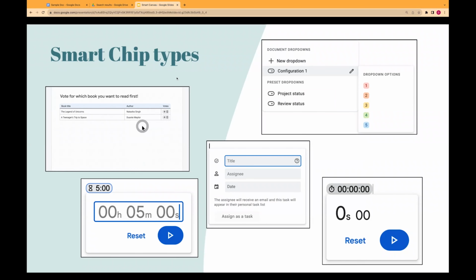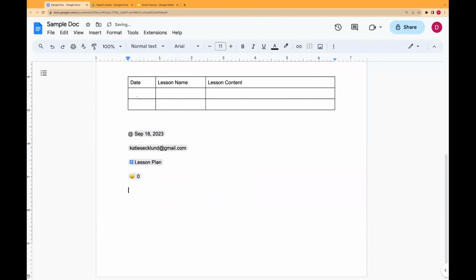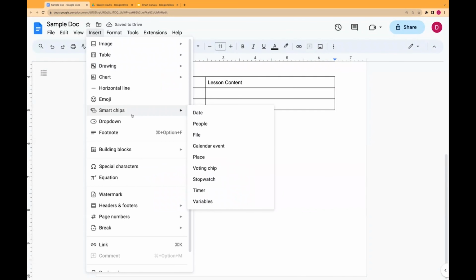Popping back over here, we have this nice little video showing, it's a great way for students to be able to go in and give feedback using that voting system. So that's a great way to use that voting chip right there. All right, let's keep on moving forward through our Smart Chips.